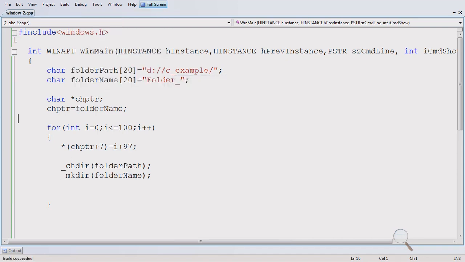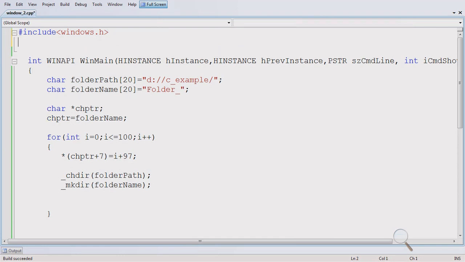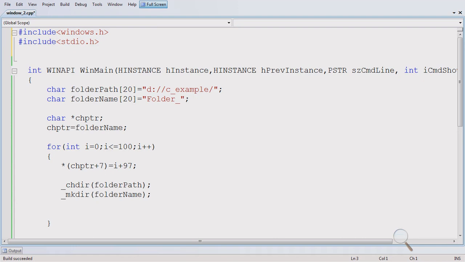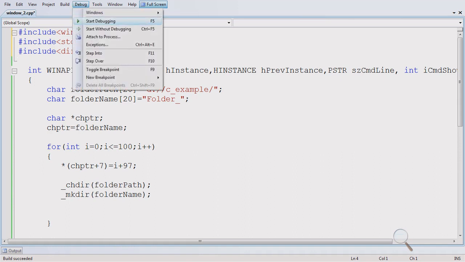Okay, we need one more thing. We need to add 2 more header files, that is include stdio.h, the standard input output header file, and include the direct.h header file. Now I think everything is completed, and we can execute this program.